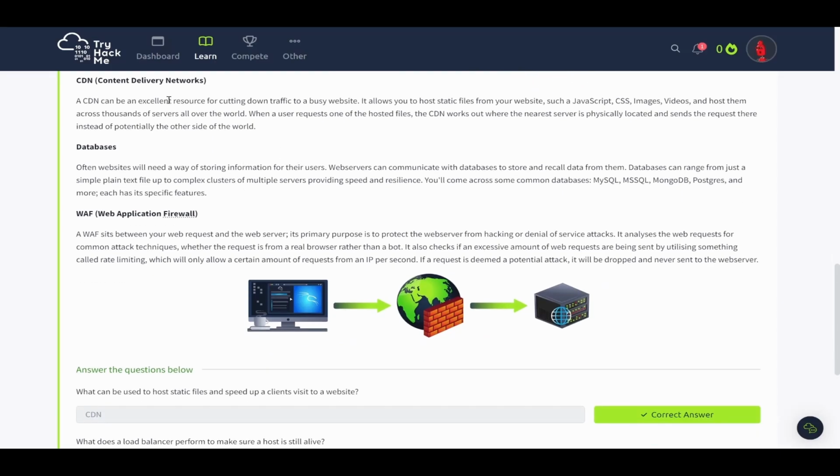That makes things easy. Then you have databases, and this is just where information gets stored for your server. If you have a website where people log in with a username and password, you probably have a database storing those usernames and passwords so that your website can access them when needed. So that's what a database is. There's just lots of different kinds.